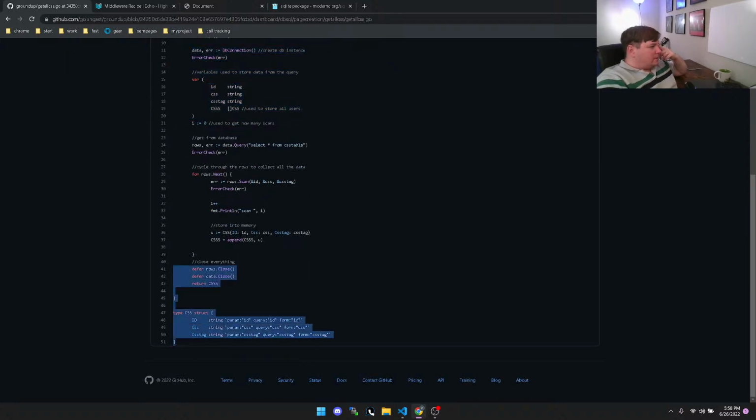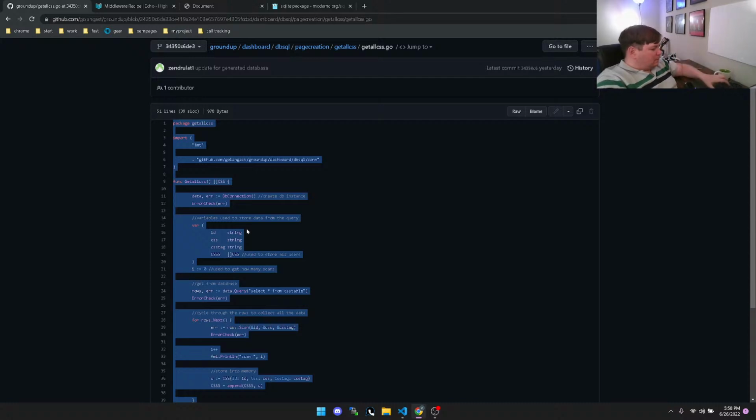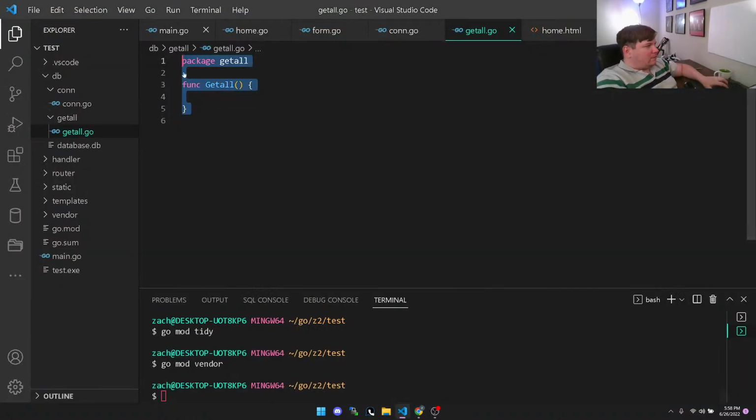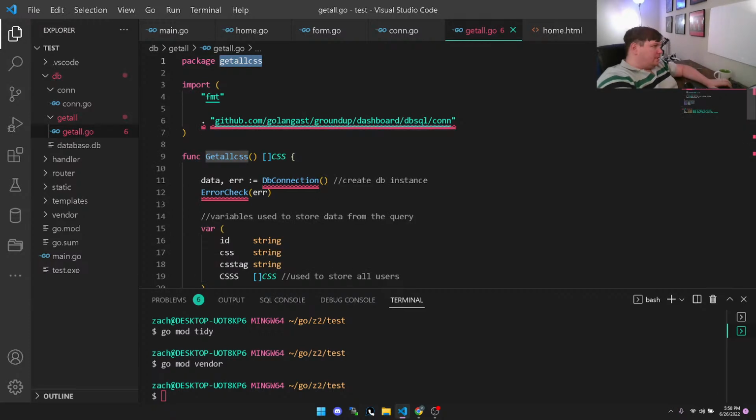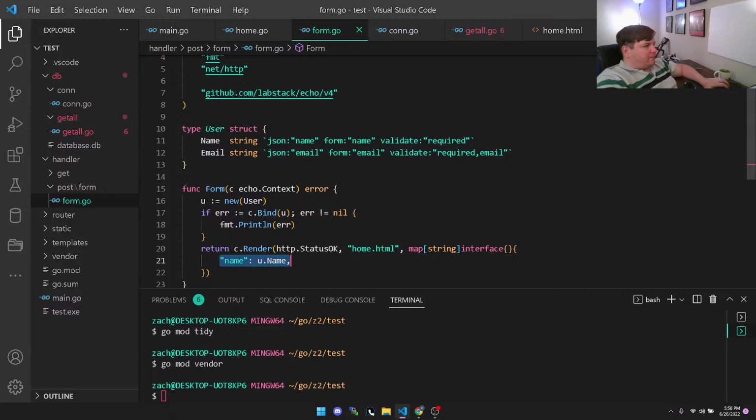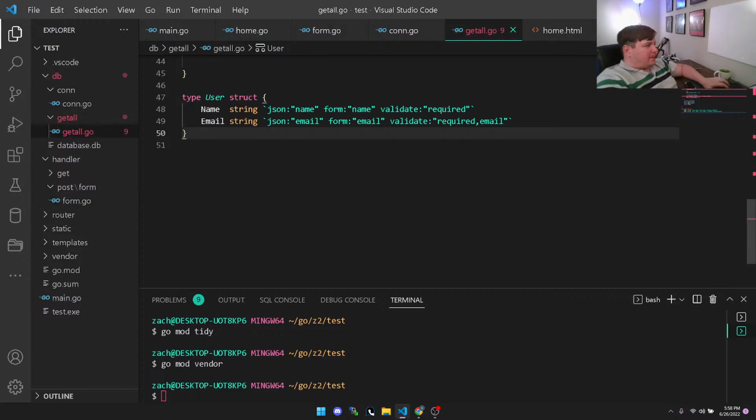So yeah, this is what I'm going to change it all. So this is just get all, and then since we're using that user struct, just import that. So we just can use it. So it's going to return a slice of users.